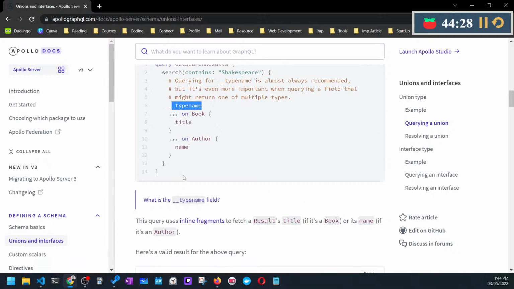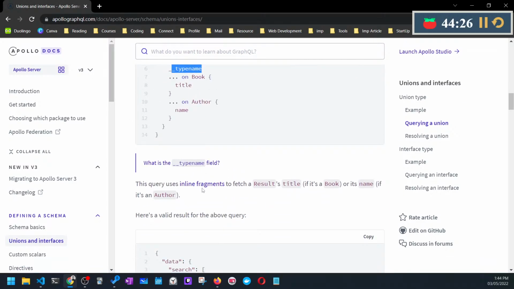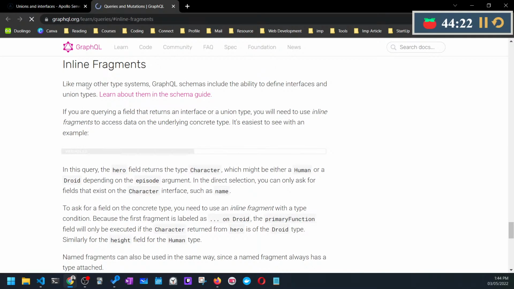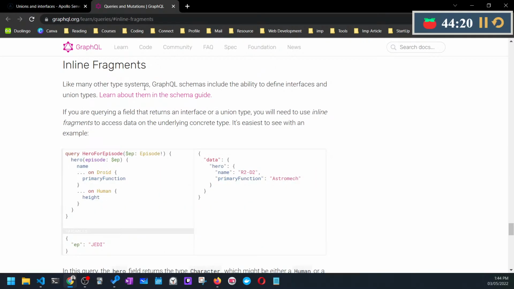If we want to have a look at what inline fragments are: like many other type systems, GraphQL schemas include the ability to define interfaces and union types. If you are querying a field that returns an interface or a union, you will need to use inline fragments to access data on the underlying concrete type.